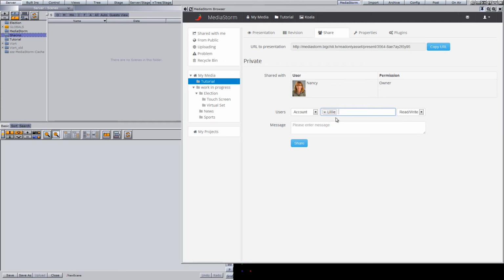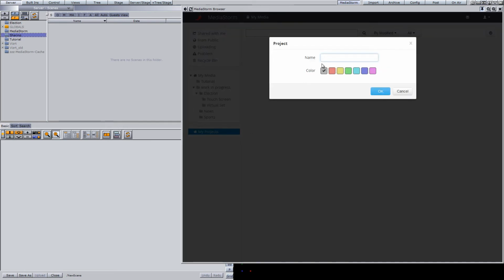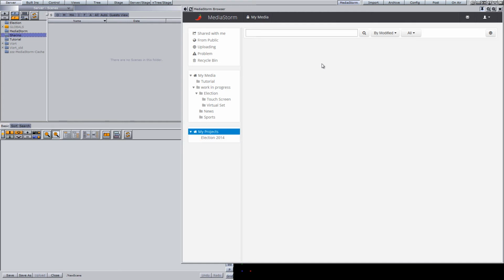Now Nancy will set up a project for this year's election. She was working on a few things on her own, but now it's time for others to join. She creates a project called Election 2014. Then she moves the relevant assets into the project.